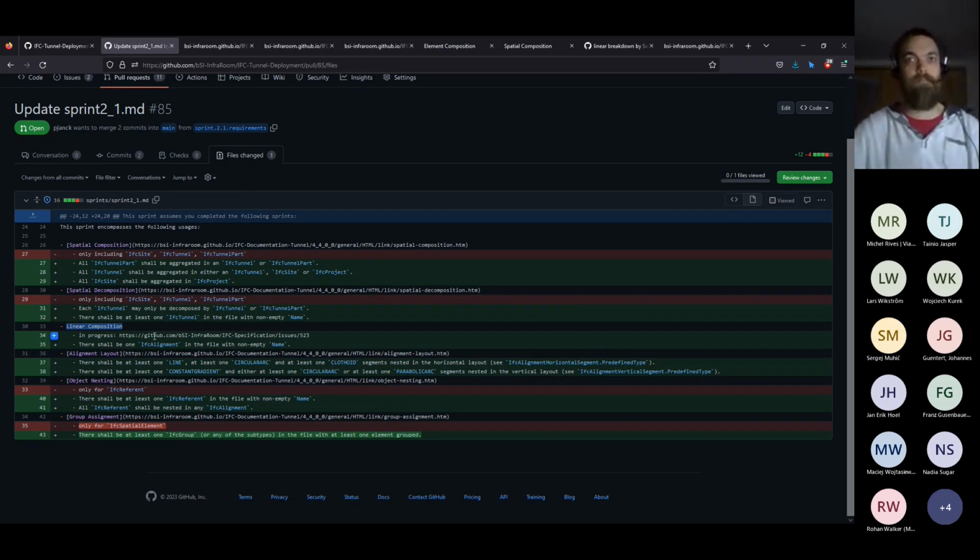For example, because we're not testing the decomposition or the breakdown, we're just testing that the alignment layout is okay. Right. Very clear.